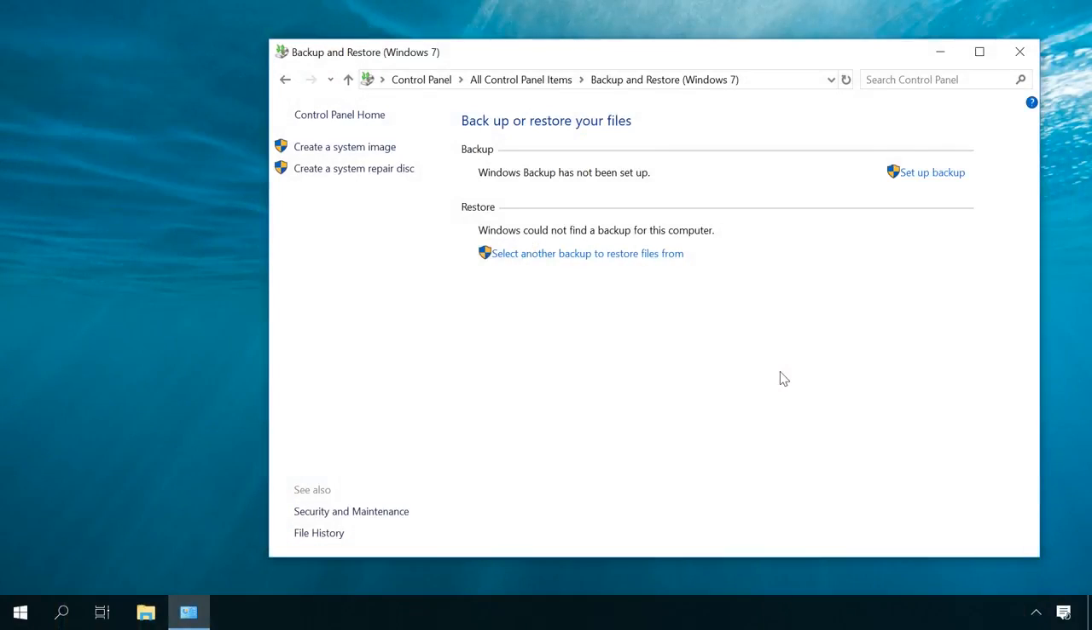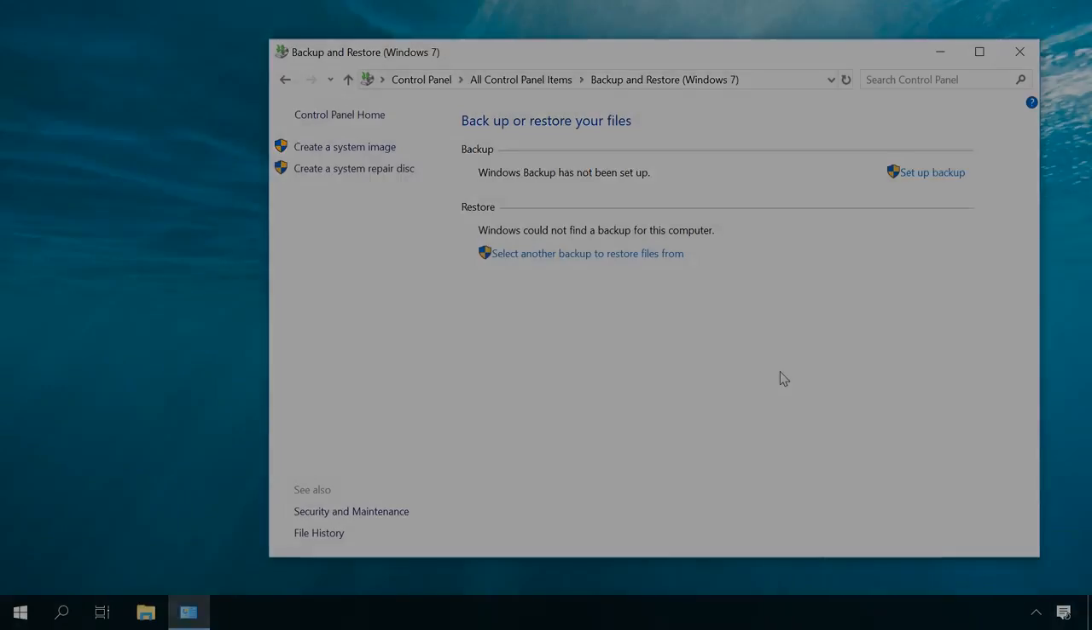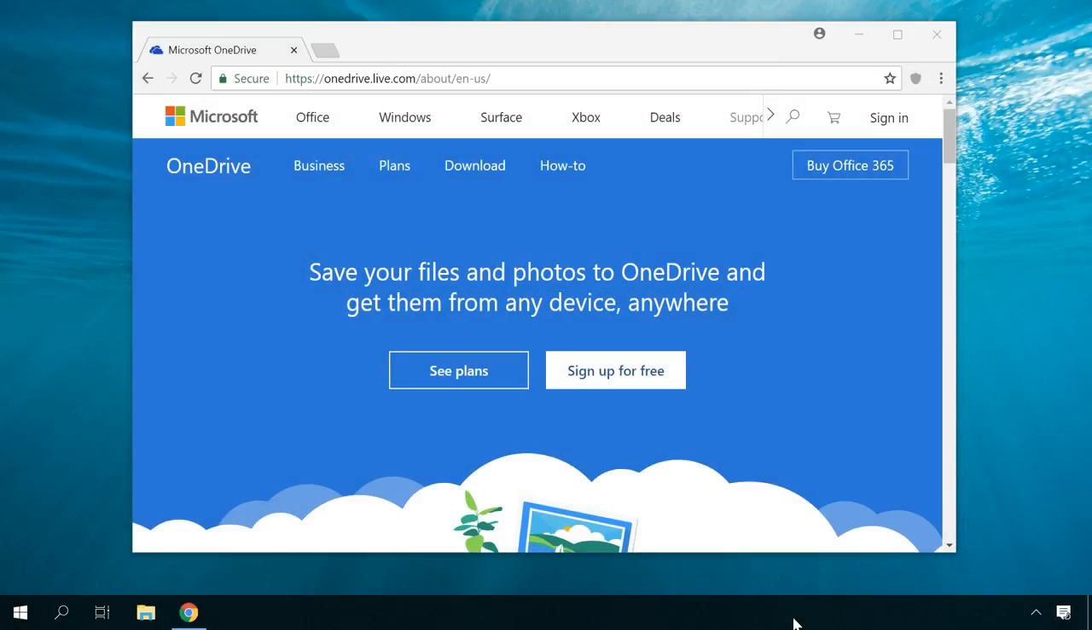Hello everybody! In this video, I'm going to tell you about backup options in Windows operating system. They include file history, system backup and restore, system image and recovery disk, as well as OneDrive cloud storage and how you can use it for data backup.